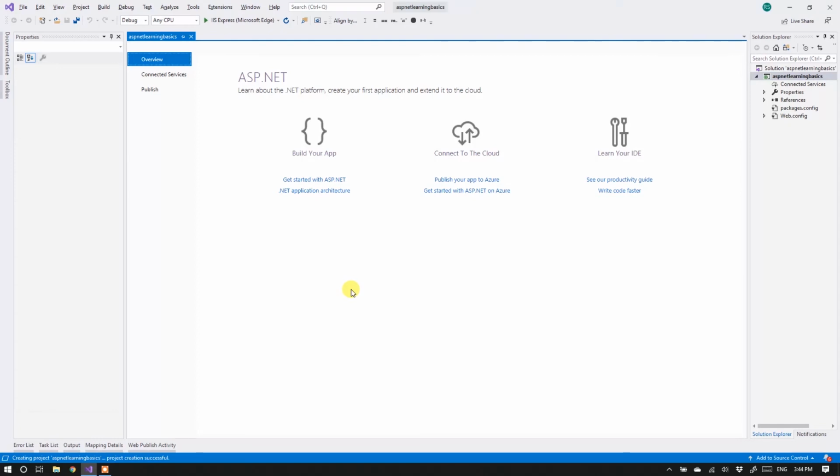Alright, now we have our new project created. You can see there is one pane here, the start page. I don't think we will need it, but you may want to see what's new in Get Started with ASP.NET, the application architecture, how to publish your app to Azure, how to start with ASP.NET on Azure, the productivity guide, and how to write code faster.